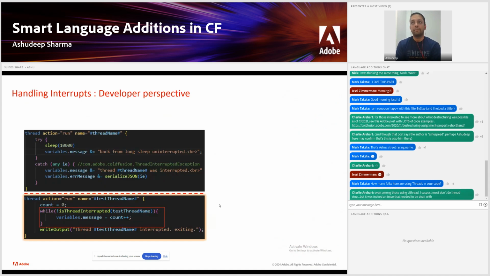So thinking about the developer's point of view, this is how it used to be earlier. Let's say we have created a thread and we are running it with certain attributes, and we are just giving a sleep of 10 seconds or so, and then we have written this code. When we were doing thread terminate, it was going to get stopped and terminated. But with interrupt thread, it's a possibility that the thread doesn't get interrupted.